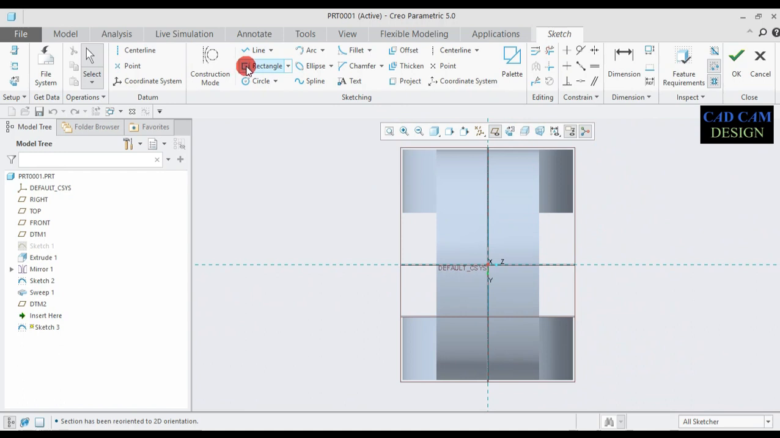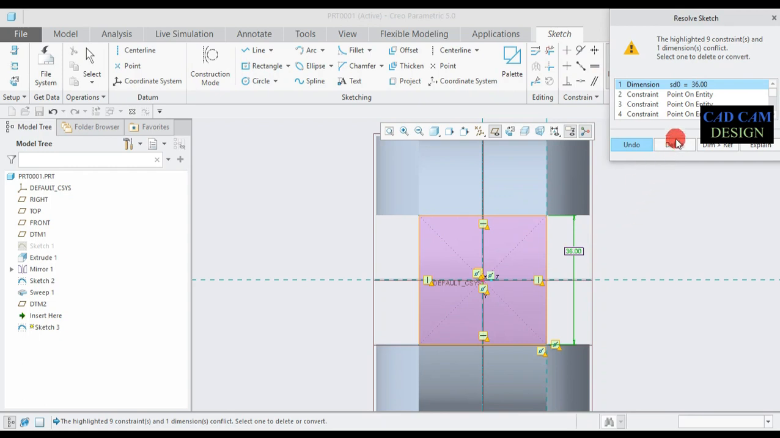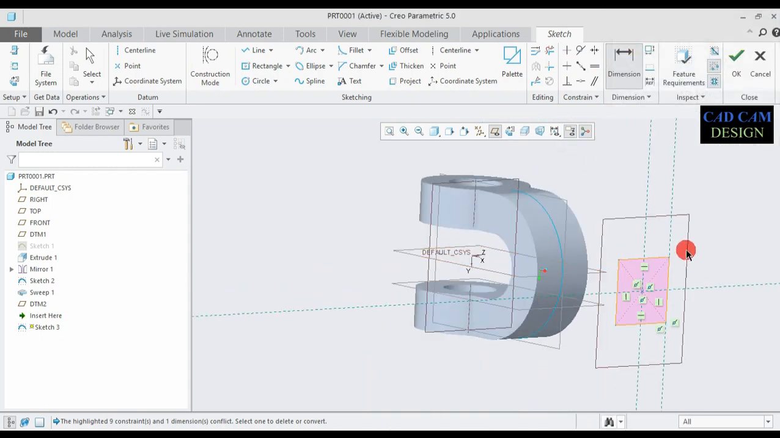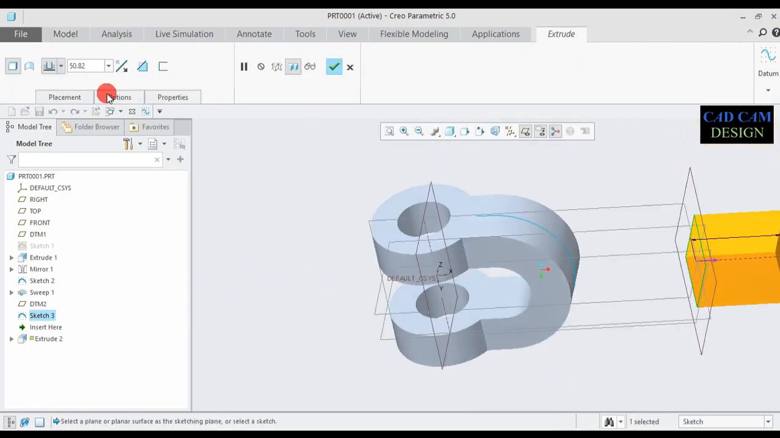Now go to rectangle and select center rectangle and draw a center rectangle like this. This line is also 36, and apply dimension to this line. These lines are also 36. Now done, this rectangle section is done. Now OK, and go to extrude and extrude in reverse direction.